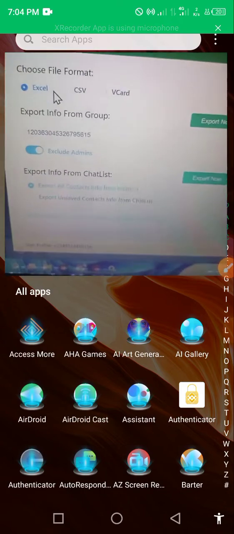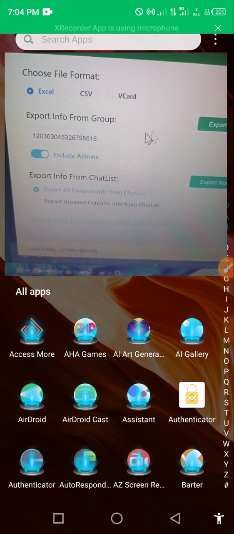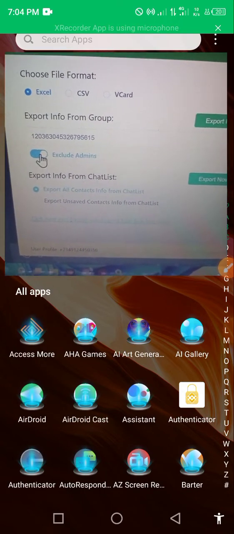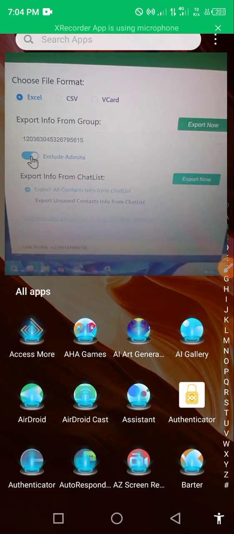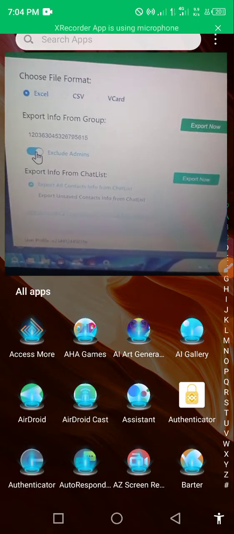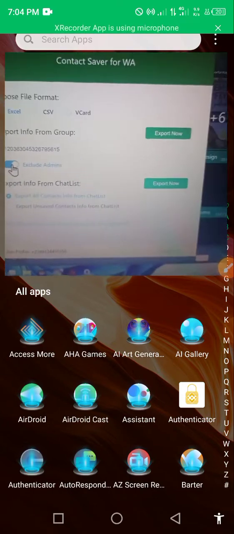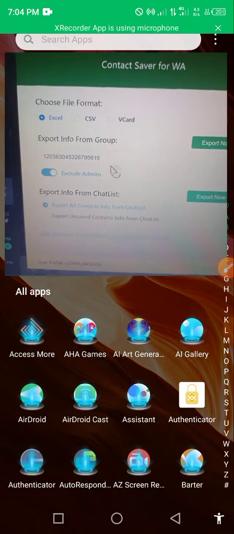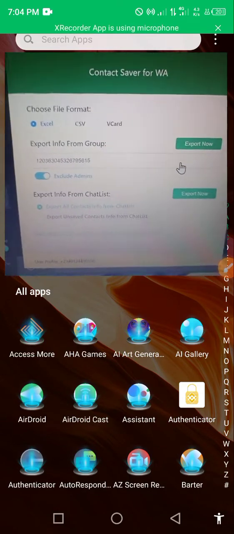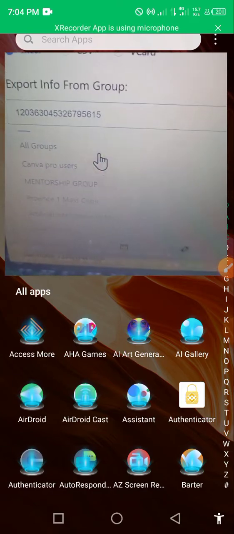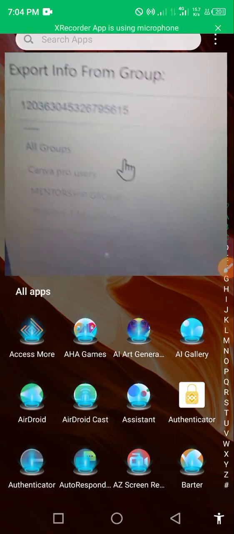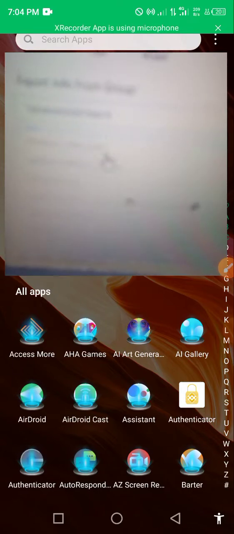Now the next thing, export info from groups, is going to ask you to exclude admin, which is advisable. But if you don't want that, you can just turn this off. It is the same way for the smartphone. It works the same way, and you should have this on your screen as well. When you're good, you can decide to pick from all these groups. You can pick the first one here that says all groups, or better still, you can keep scrolling, looking for the best group you want.